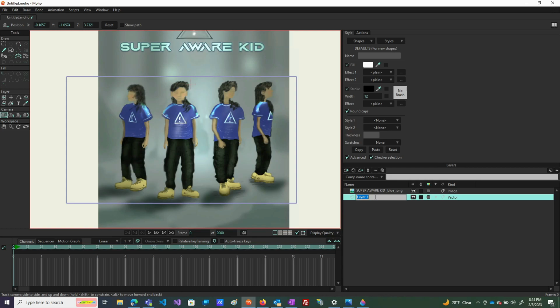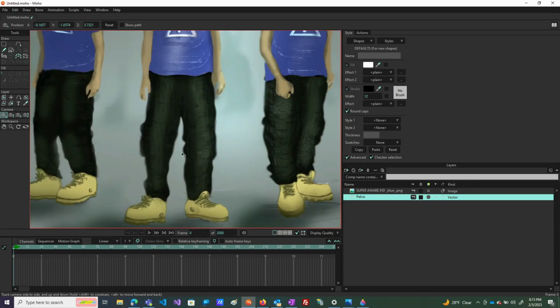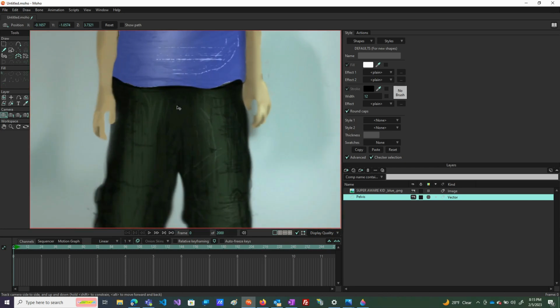And on the pants, what I've learned to do is to separate the shorts part of the pants, or the pelvic area of the pants, with the legs. So let's do that. We'll call it the pelvis. And we're going to zoom in, and we're going to create a new style, and let's call it pants.